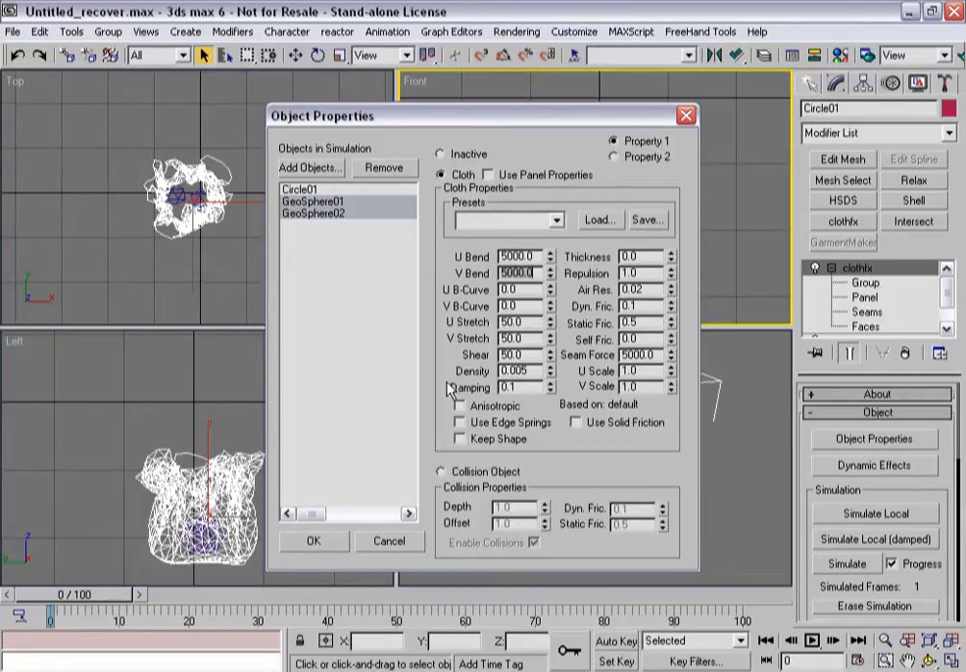So I'm going to boost this up really high. Stretch value. Shearing. I'm going to tell it to use edge springs, and what this is going to allow me to do is it's going to really kind of create much more stiff cloth, and I'm going to increase the repulsion factor so that the force that is acting to push the cloth away from itself is going to be exceptionally high. So you've got a perfect sphere, it should maintain itself.